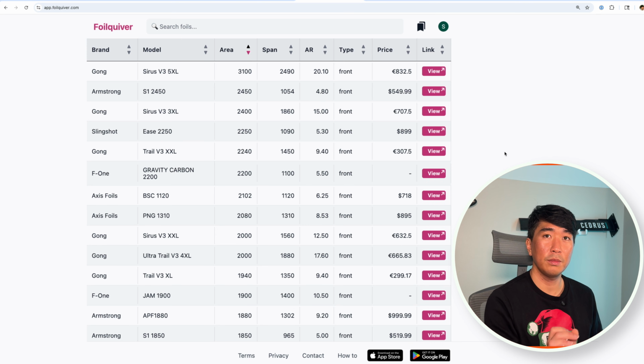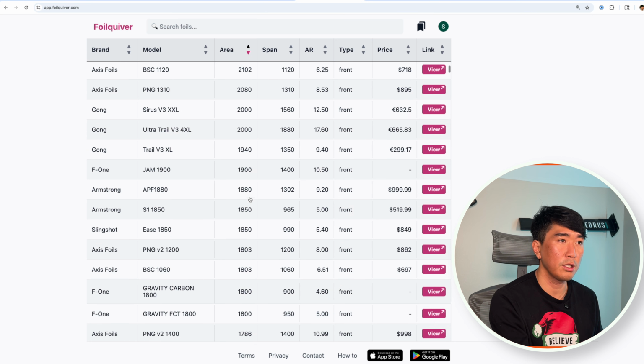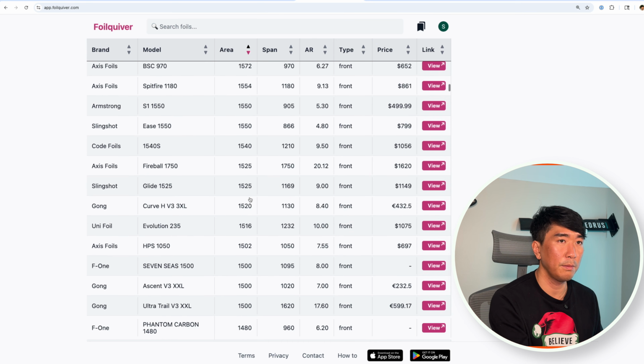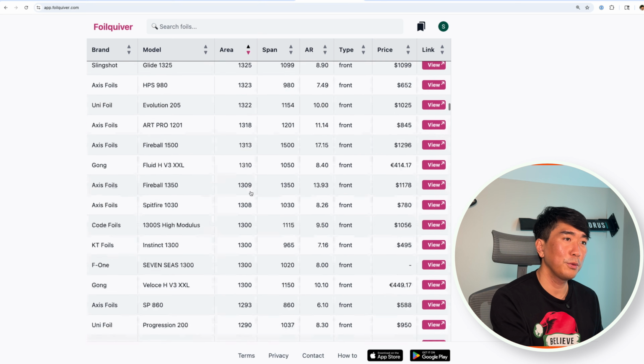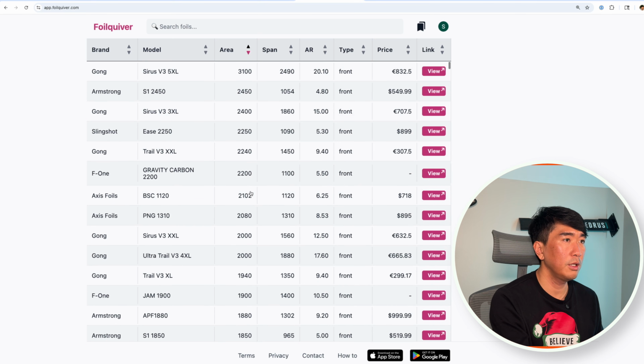I try to keep these values as accurate as possible, but of course it can get outdated, so please let me know if you notice anything that is wrong or missing. You can just browse every foil that's in the database by scrolling, but of course that is not super helpful. Most people know exactly which foil they are interested in or the brand that they are riding.